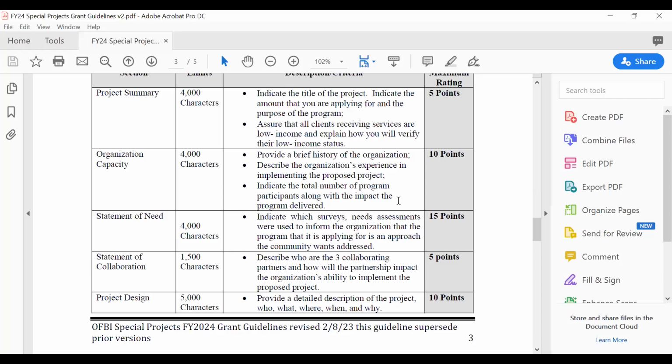Statement of need. Indicate which surveys and needs assessments were used to inform the organization that the program it's applying for is an approach the community wants addressed. This is where a lot of organizations lost points last year in their application, because they didn't indicate that the program they were applying for was a need that the targeted population wanted addressed. And there was no indication that the program was one of high priority for the targeted population.